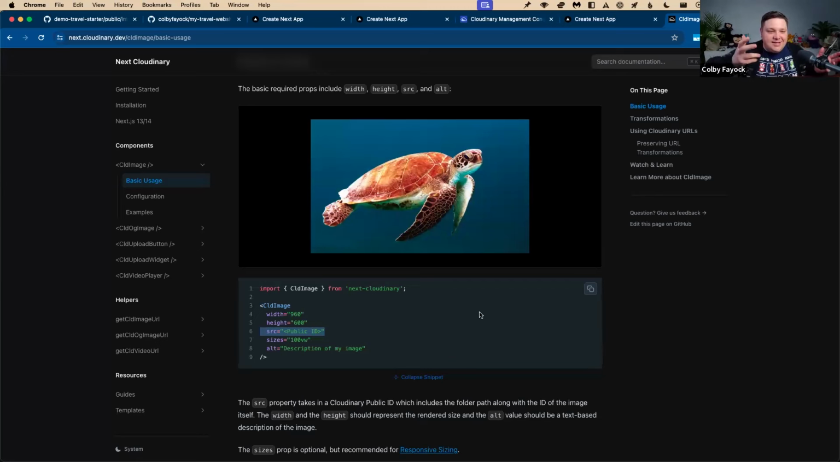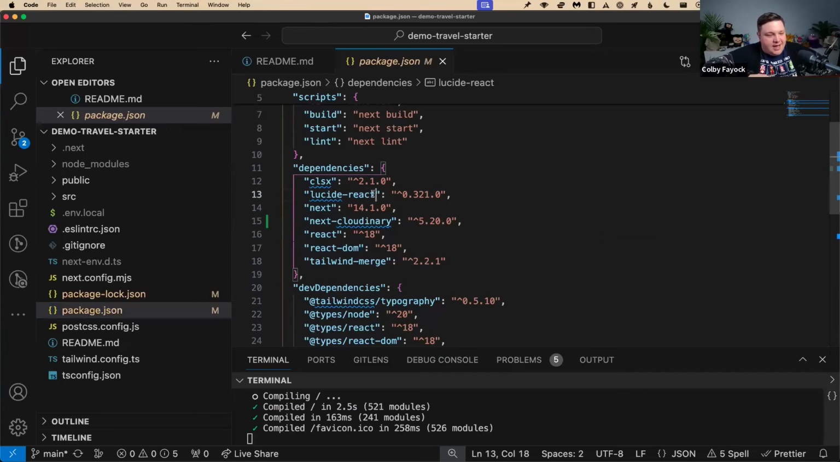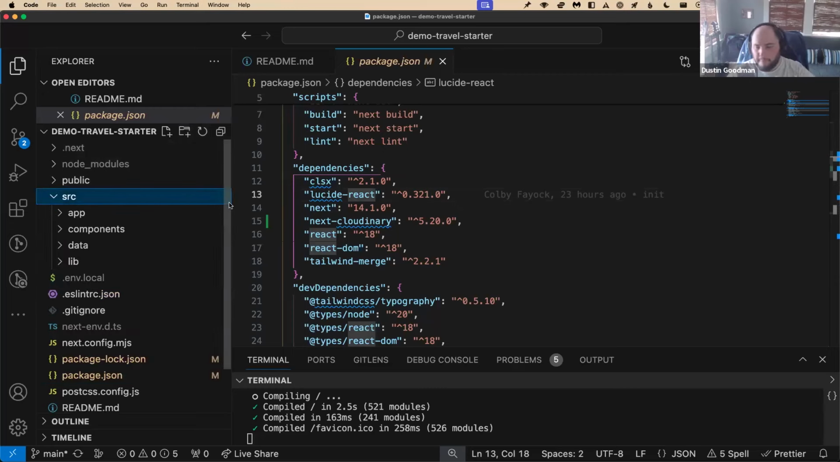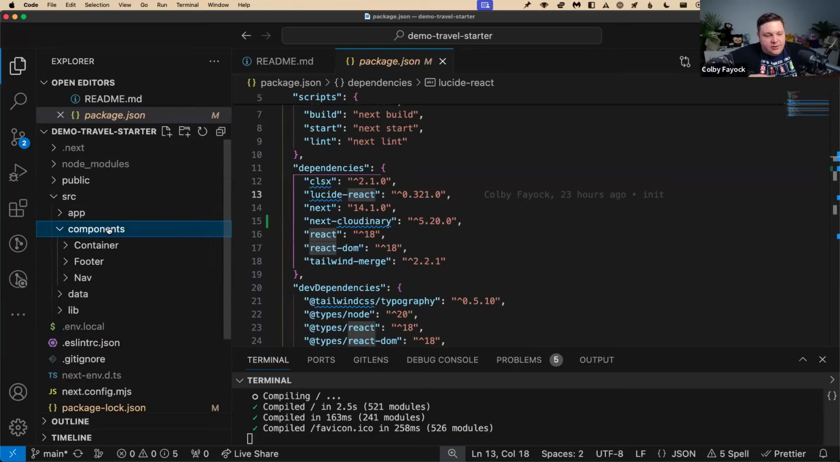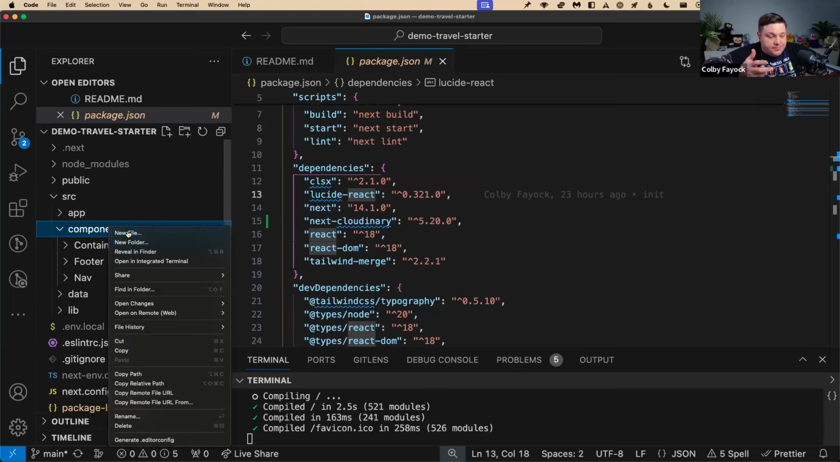But let's go ahead and set that up. It should be pretty safe, painless. Okay. Well, the first thing I'm gonna do is copy this snippet, right? That's what I want to do. Yep, that's a good starting place. Okay. But where do I then want to put it? Let's create a new component first. So in the components, let's create a CLD image component.